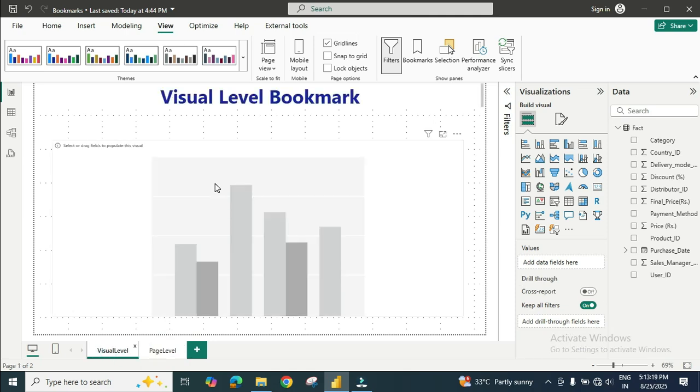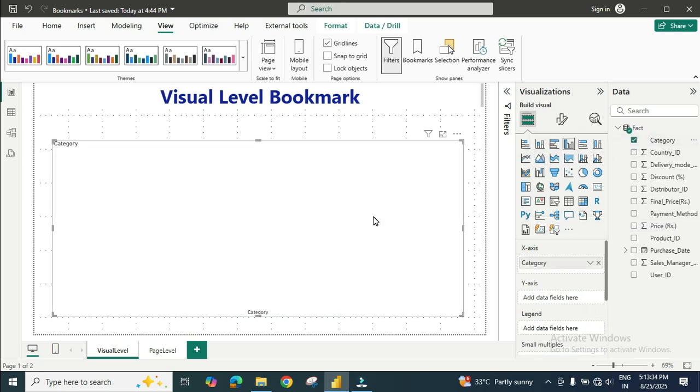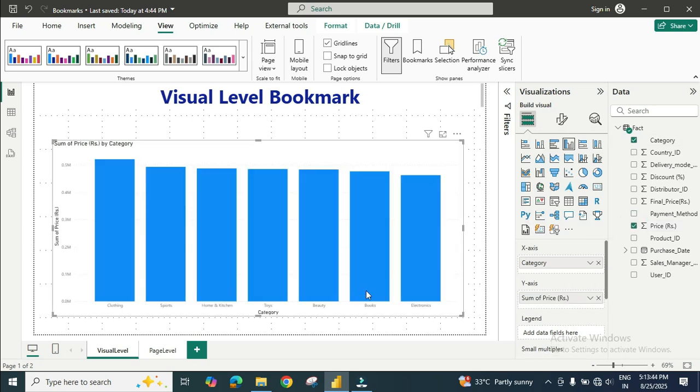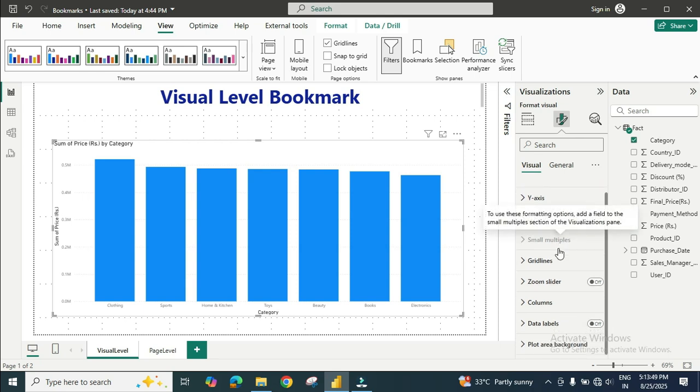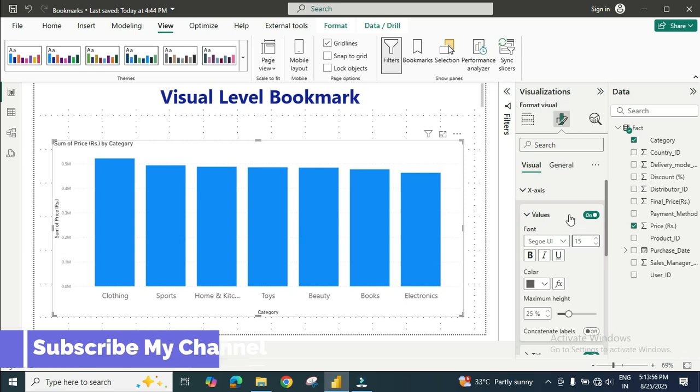Now let's see visual level bookmark. Here I have a table which is a fact table, and I have category, payment method and price. These are the columns that I am going to use. So let me take category as x-axis and price as y-axis. Let me increase the font size over here. So for this, format your visual and go to x-axis, and the value is 9. Just increase it to 15. Now it's fine.